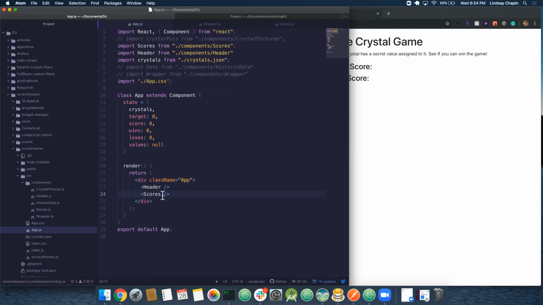Well, we're already importing scores. So, yep, that's on the other side. So if we think back to activities in class, how did we give something props? Target equals, and then we had a set of curly brackets. So we're going to have target and we're going to have y-score because those are the two props that it's looking for on the other side, right?